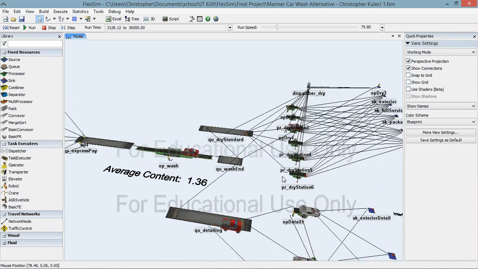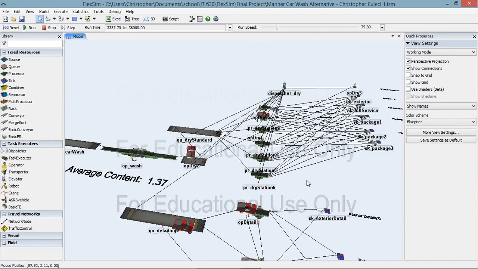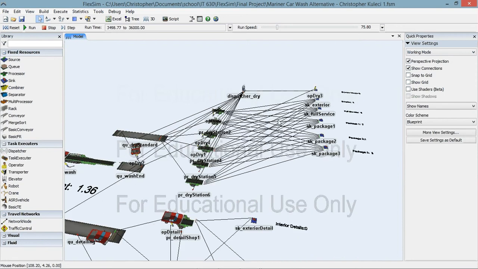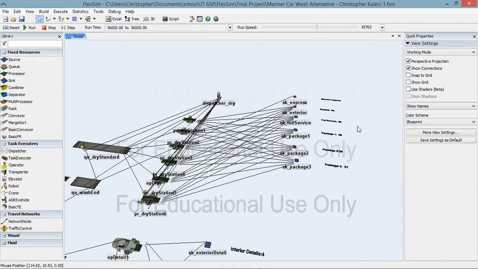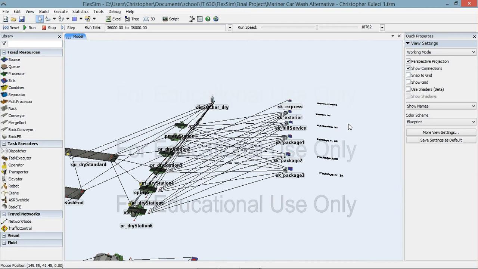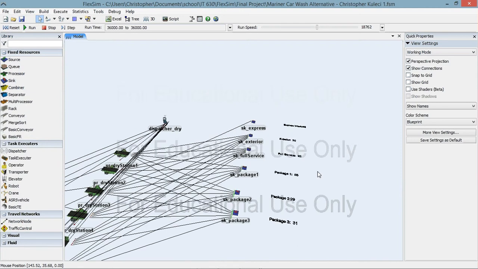Let's really ramp up the speed here so we can get to the end of the day. The car wash is open for 9.5 hours. The runtime is just a little beyond 9.5 hours to allow for the queues to empty out and the cars to get dried at the end. As we come over here, we can see the statistics for the day. And how many of each one of the packages was sold.